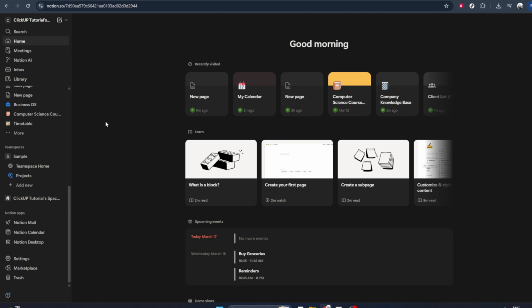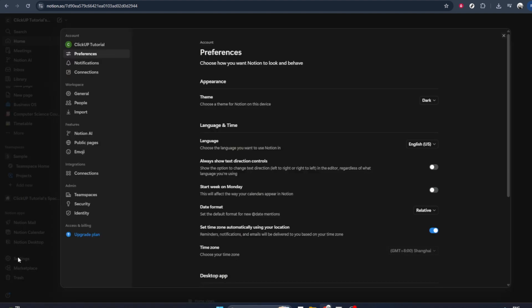First, open Notion on your desktop or in your browser, and make sure you're logged into the correct workspace. Look at the very bottom of the left-hand sidebar. Here, you'll find the Settings option. It might appear as Settings and Members or something similar, but it will always be in that lower left corner. Go ahead and click on that to open your workspace settings.